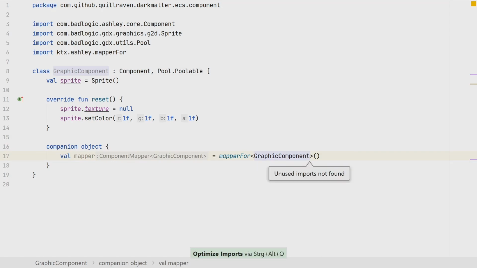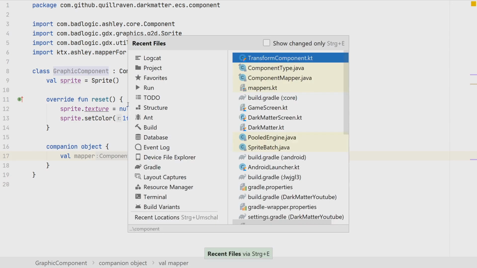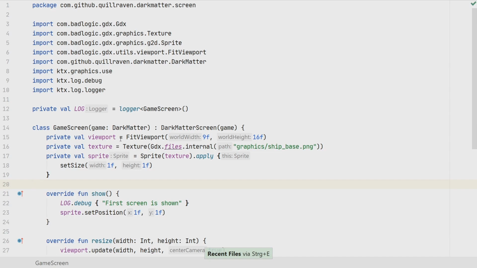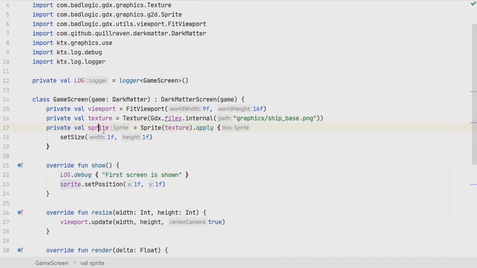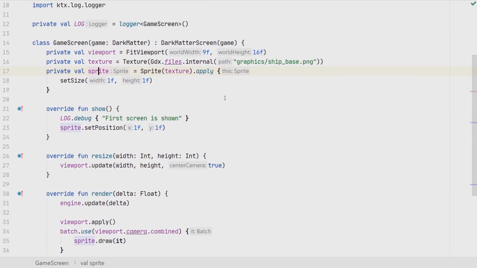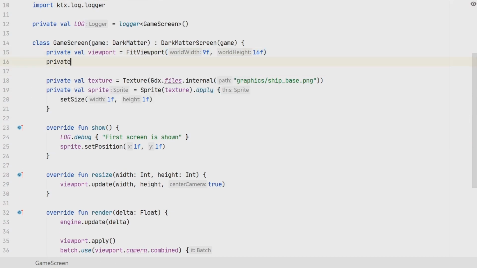Okay, so we have our transform component, we have our graphic component, and now we can rewrite the stuff in our game screen. So instead of having texture and sprite set up that way here, we will actually make a player entity. It's just for this part. In the next part it will be solved in a different way, but for the time being, to understand how these components work together, we will make our first entity. So we will make a player entity.